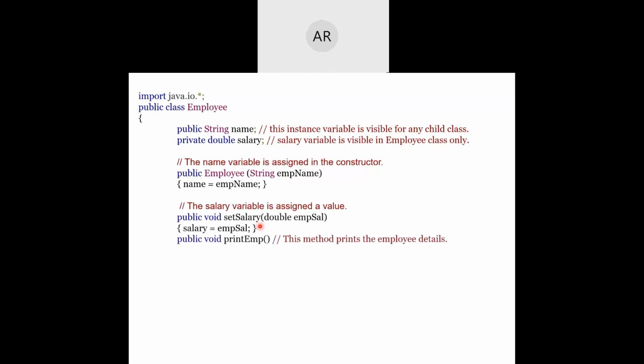Now, once the salary is initialized, I'm making a definition for the print employee method. This method will display whatever values have been initialized to the variables. So I'm writing system.out.println name is so and so name. Whatever value is within the name variable will be displayed there. Salary is so and so salary. Whatever the salary variable contains will get displayed there. That was the print employee method.